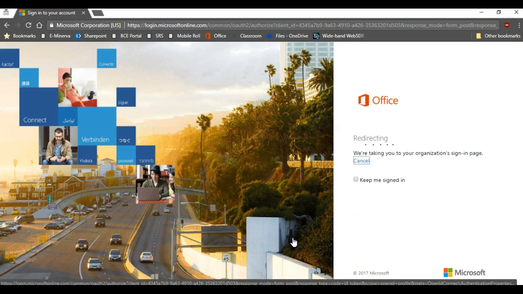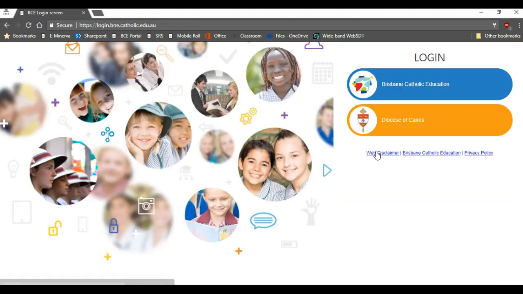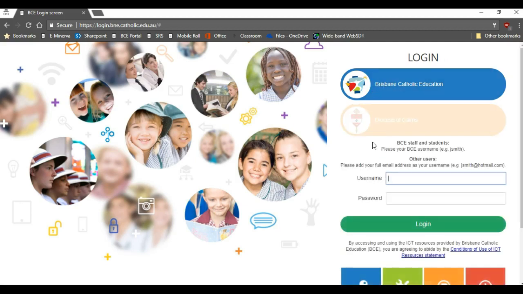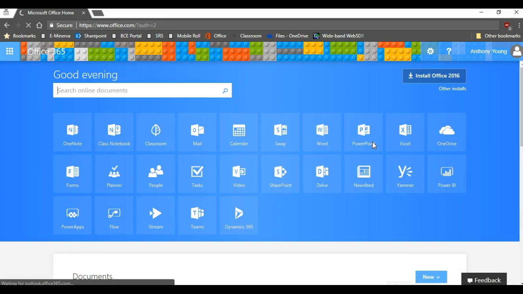And you'll notice that before you can finish typing your password, it takes you somewhere else. It takes you to this blue screen with the oval with the blue there, and we're going to type in our details. And we can see then it pops up with this nice blue tile screen.